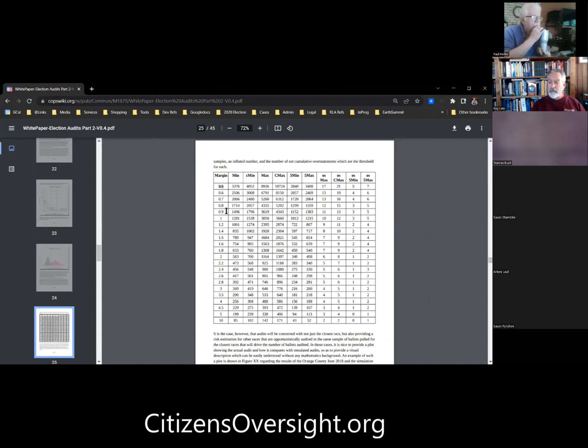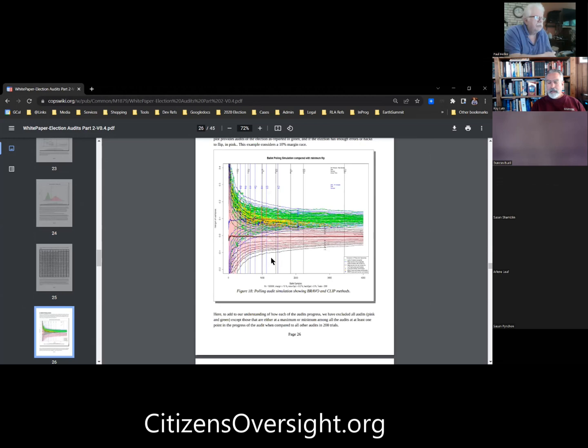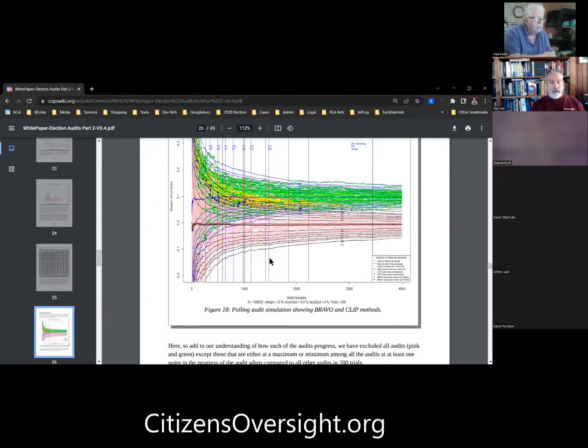So most of the time, in terms of the number of samples, say here at 10%, it's 85. It goes up to 3,300 when you get down to half of a percent. And there's a big difference between 0.6 and 0.5. You're adding nearly 1,000 more samples. It's going way up. Okay, now I'll jump into the polling audit.